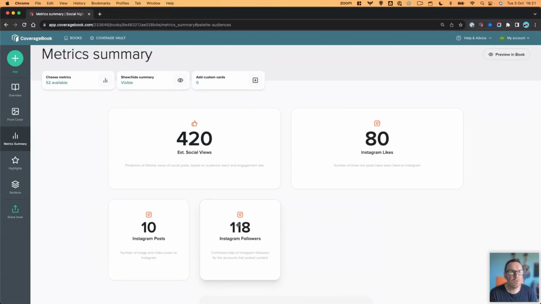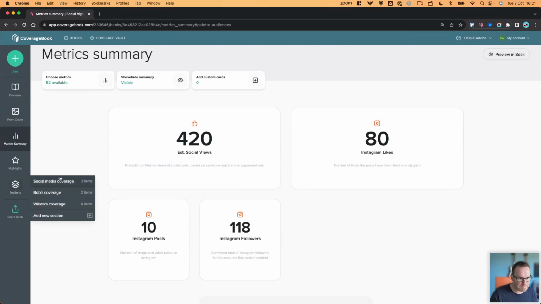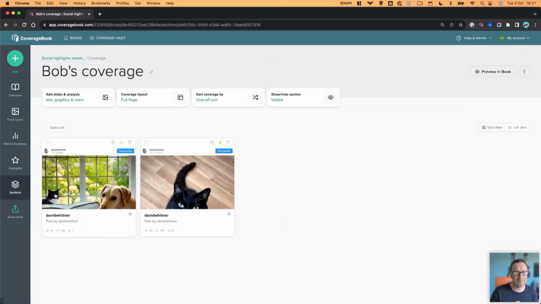Now, in addition to CoverageBook's automated metrics, you can also add as much of your own data as you like. The first thing we're going to look at is custom metrics. If I dive into a section of coverage, and we're going to go to Bob's coverage, you can use custom metrics in a lot of ways to pick out any other kind of metrics that you want to measure.